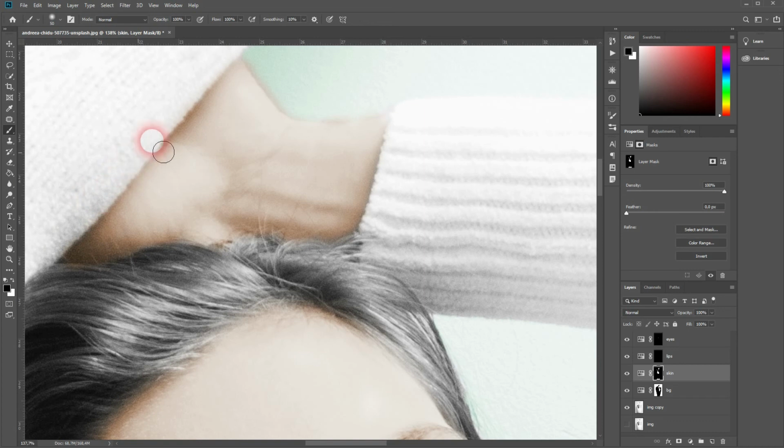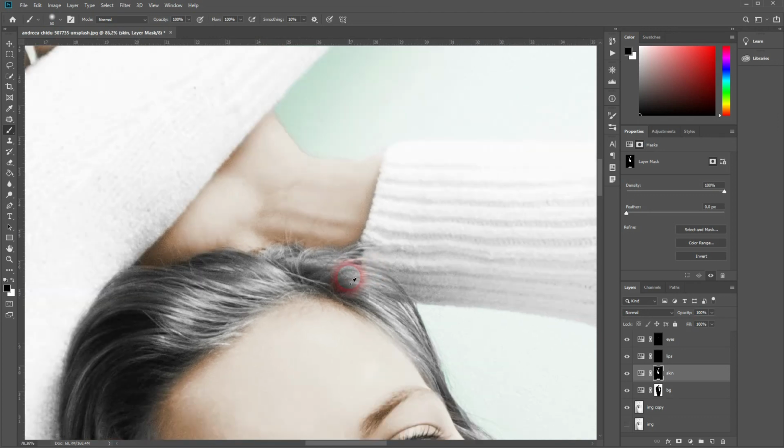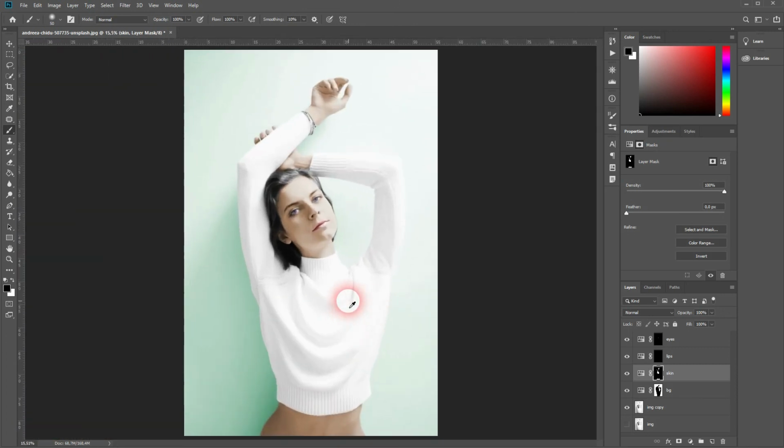That's the reason why you should always use adjustment layers instead of painting directly over your original image. When you're done, zoom a little bit out and try to find areas that you might want to improve. But this is the basic method.